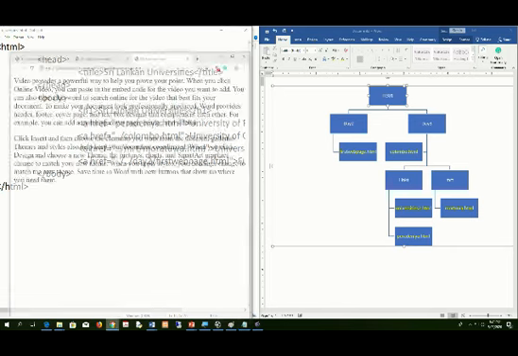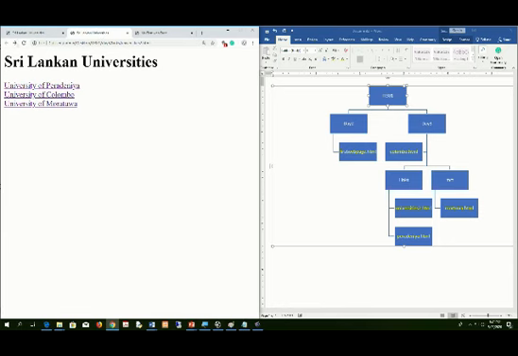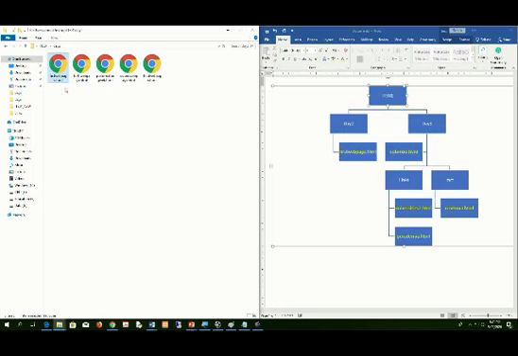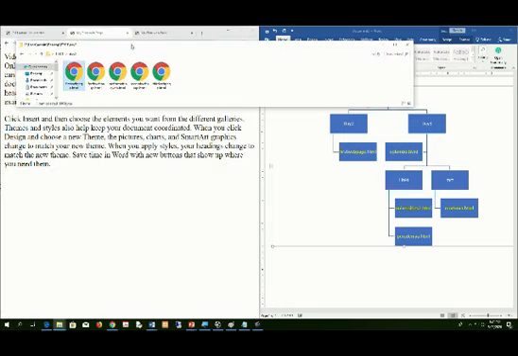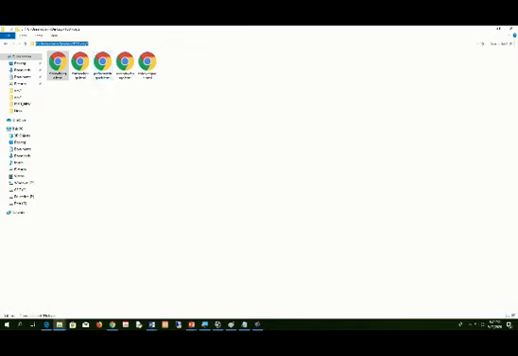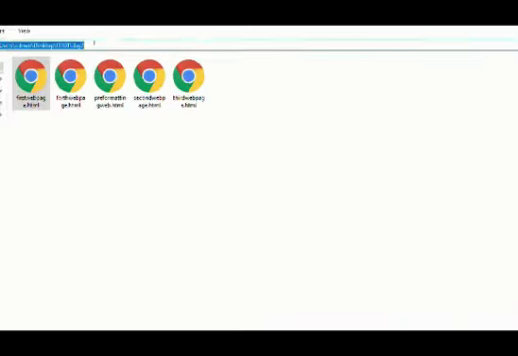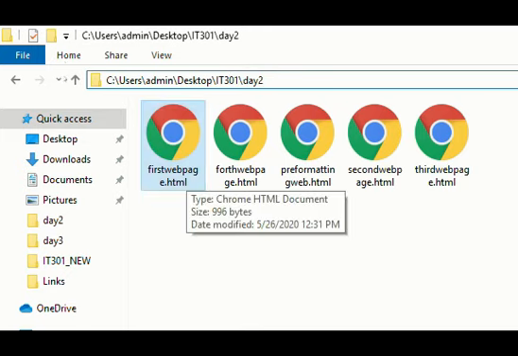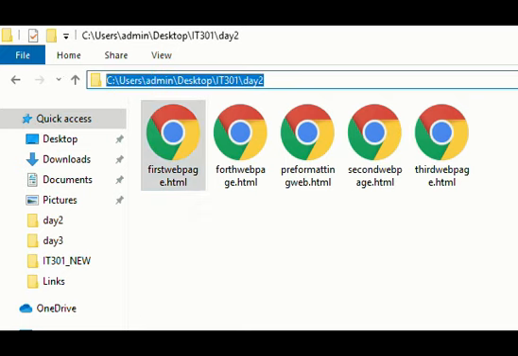Let's see, is it working? So when I click here, it will be directed to the relevant web page. So that is called a relative path. Now, what is an absolute path? This is the absolute path with respect to this computer, that is in the C drive, within the users folder, within the admin folder, on the desktop, IT3.1, inside the day2 folder, I can find the first web page.html file. So that is called an absolute path.